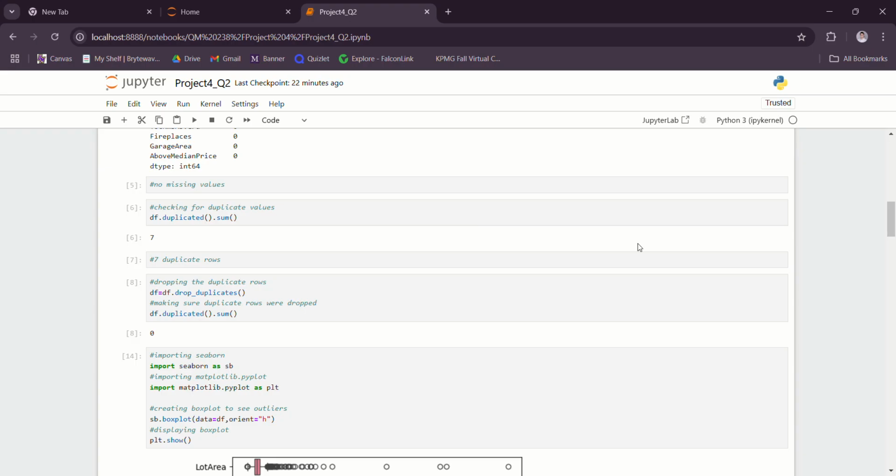I then checked for any duplicate values by doing the df.duplicated().sum() function, and there were 7 duplicate rows. So I needed to drop those duplicate rows, which I did with the drop_duplicates function. Then I went ahead and made sure those duplicate rows were in fact dropped. I ran the .duplicated().sum() function again, and as you can see here, there are now 0 duplicated rows in the data frame.